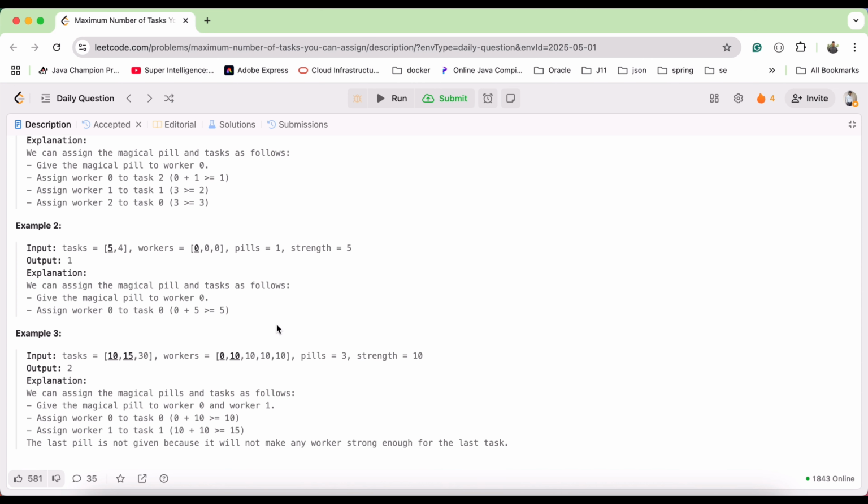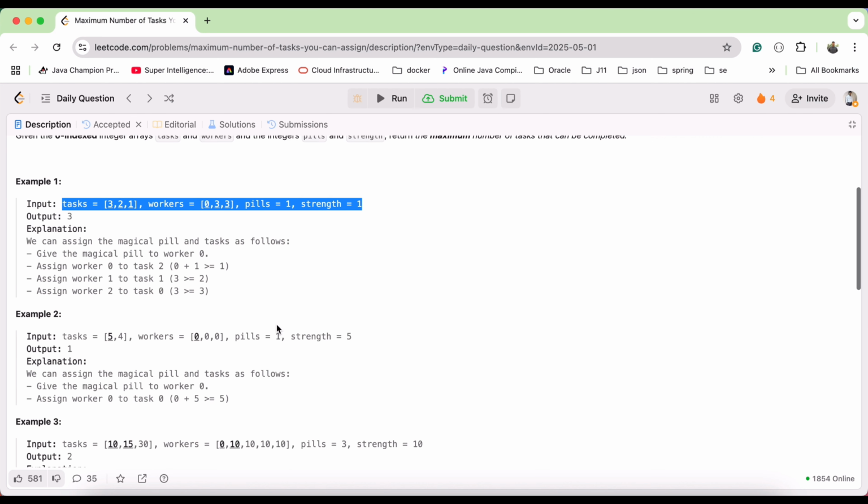What I understand from here is that a strong worker should ideally take on hard tasks. You got the point? Strong workers should ideally take on hard tasks. Let's suppose this is 3. So who is the stronger worker? These are the workers, these are stronger.